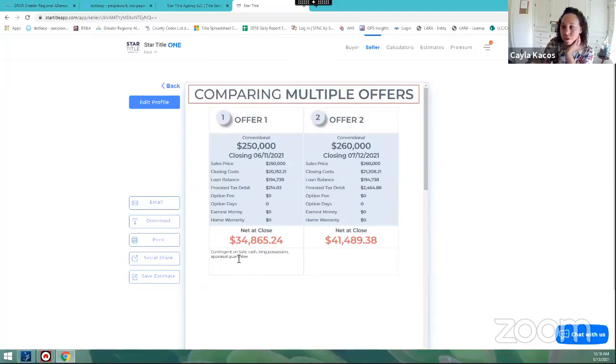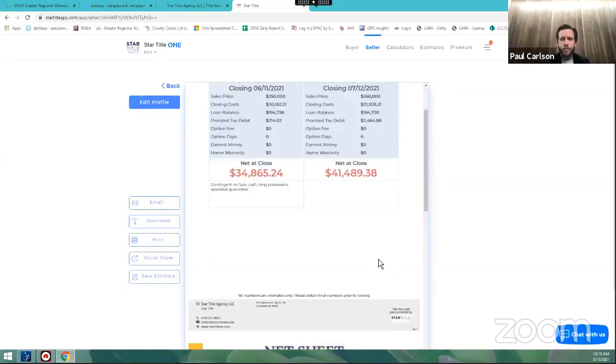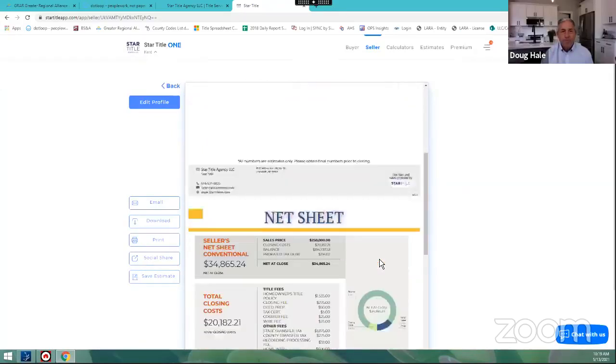So they show up at the bottom underneath the price here. Got it. So you can put the notes right there. Yep, yep. Okay. Great.